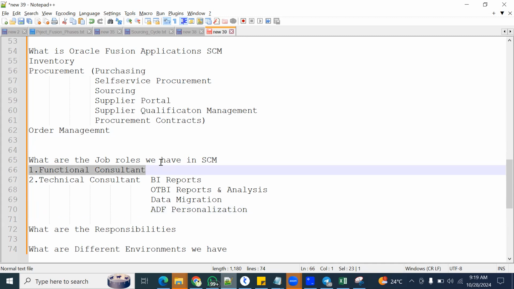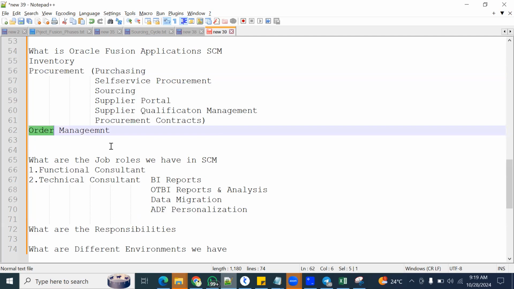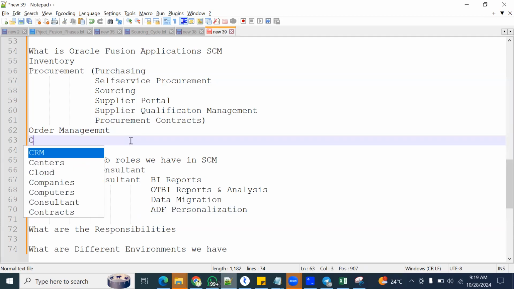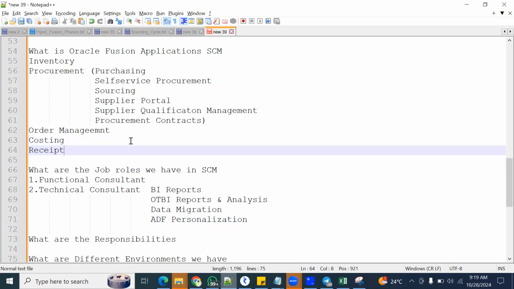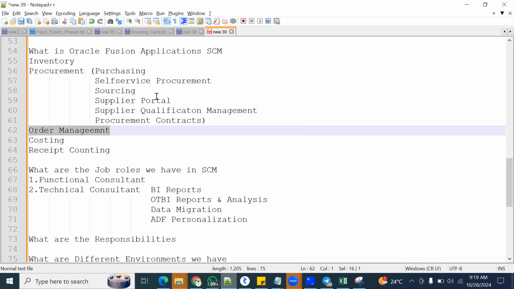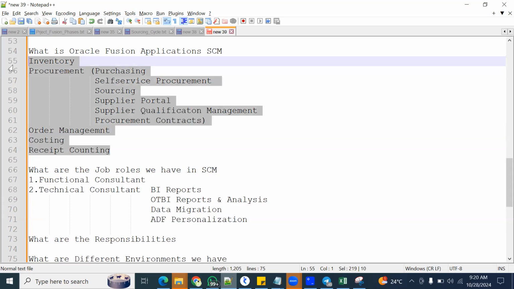100% end-to-end implementations of the inventory module, procurement module, and order management module, and we'll also be discussing the costing module and the receipt accounting module. How about pricing? Pricing is a part of order management. We'll be discussing price administration. So a detailed syllabus, we will be talking about tomorrow. In tomorrow's session, we'll have a detailed discussion. This is the high level modules we are going to discuss in our training.